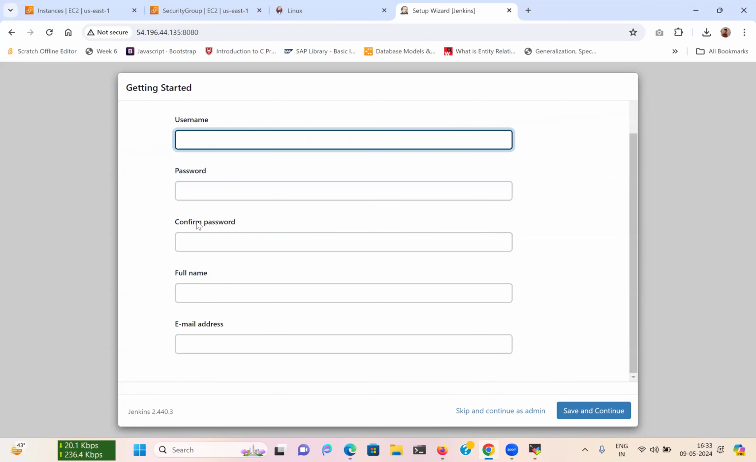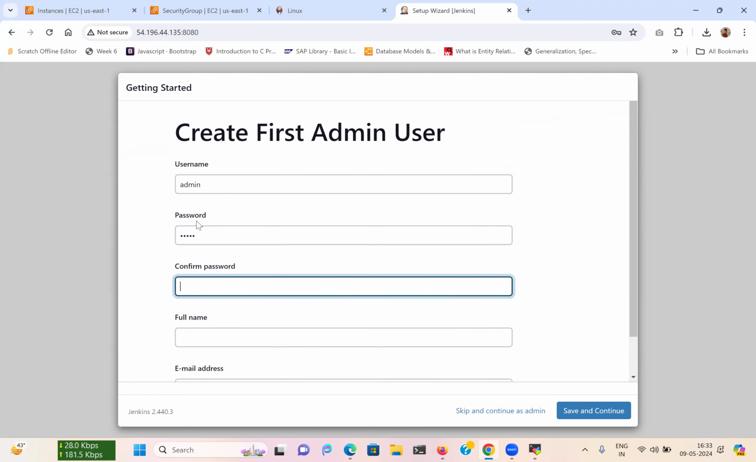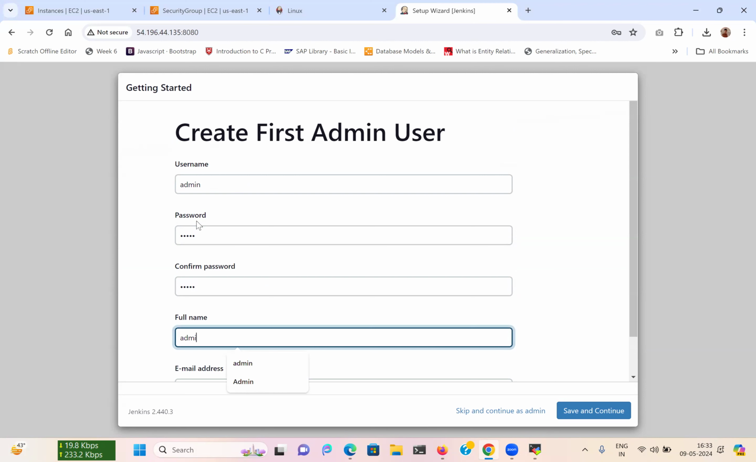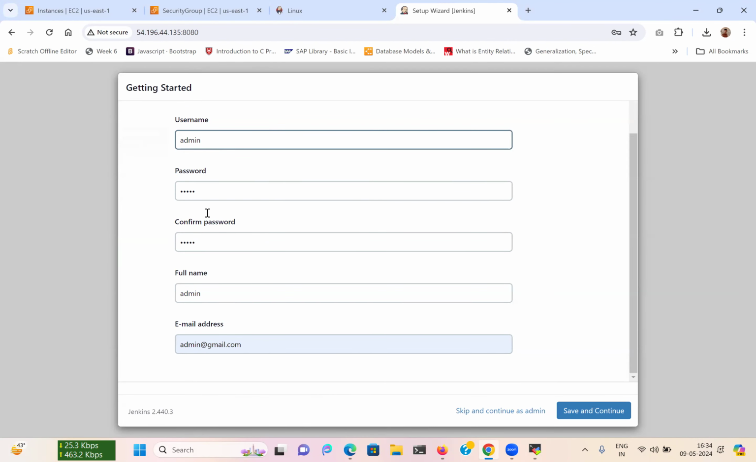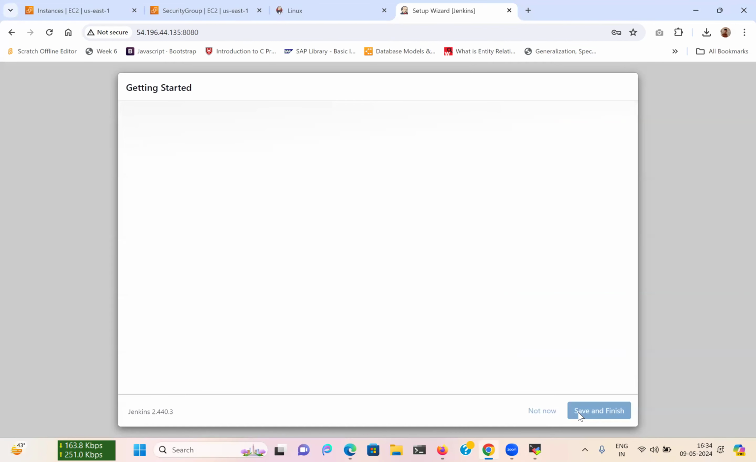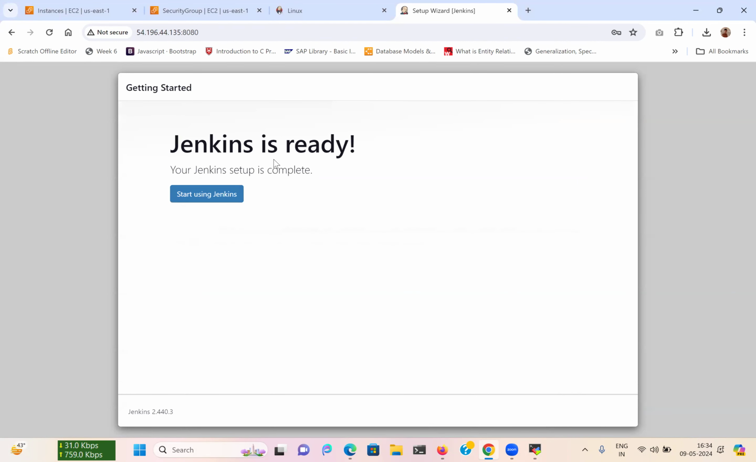Okay, we need to create our first admin user. So we create admin, password is also admin, full name is also admin, email address, let's say admin@gmail.com. You can put anything, there's no need to verify. But where you will be working real time, they will give an actual username with your actual organization email ID. Okay, so let's get started. Save and finish. And Jenkins is now ready. Start with Jenkins.